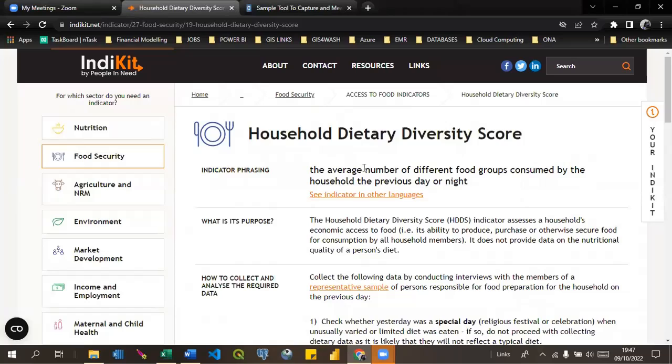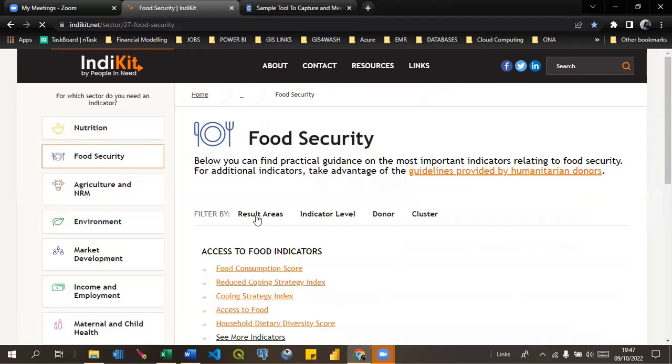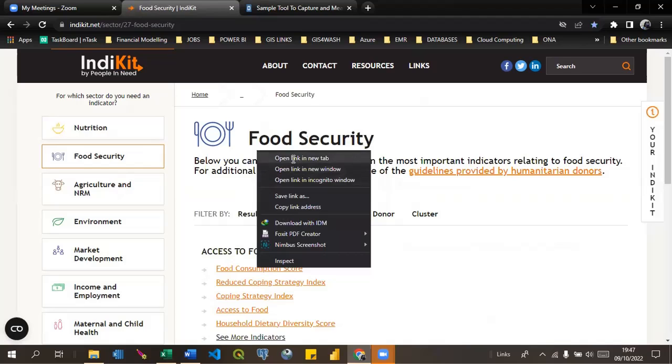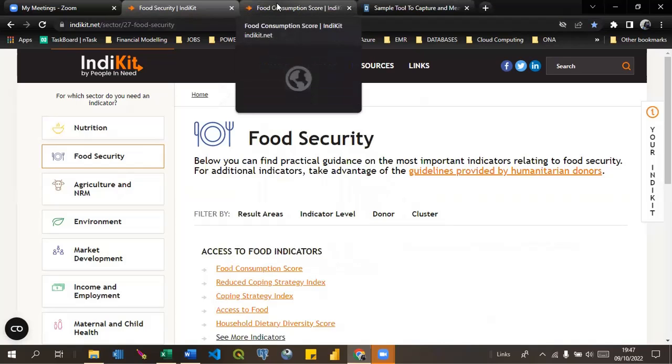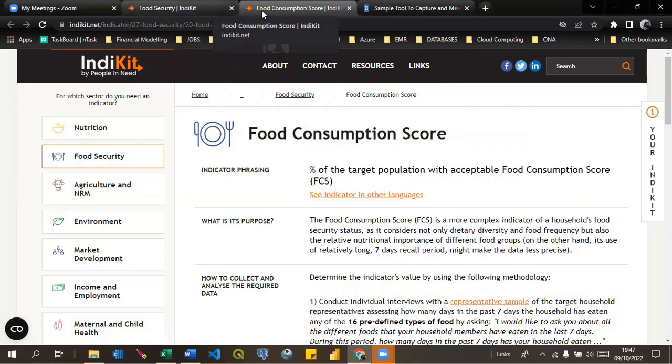So maybe the other thing that will come out clearly between dietary diversity score and the food consumption score: for dietary, we are looking at the number of food groups, the average number of food groups that each household is consuming, right? And the other one, we are looking at the percentage or the proportion of households who have access to food. So HDDS is the average number of food groups, while food security is a percentage of the target population who have basic access, or who have an acceptable food consumption score.